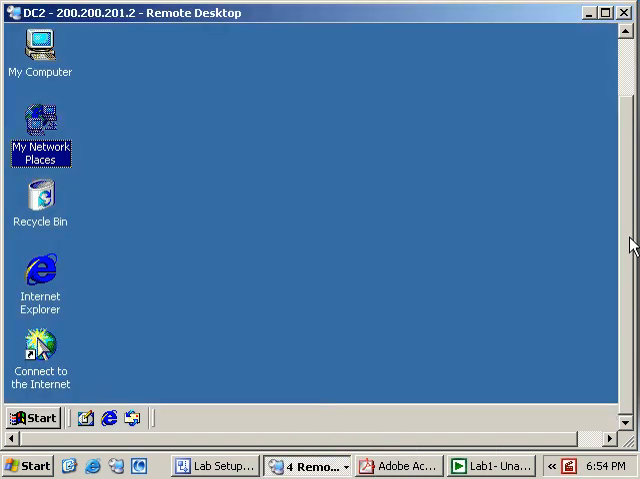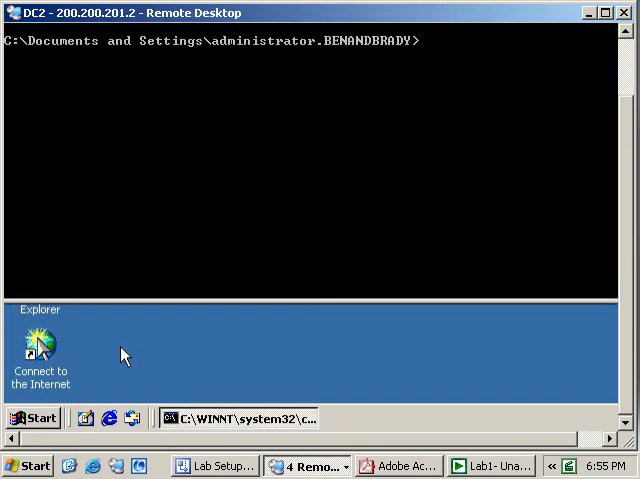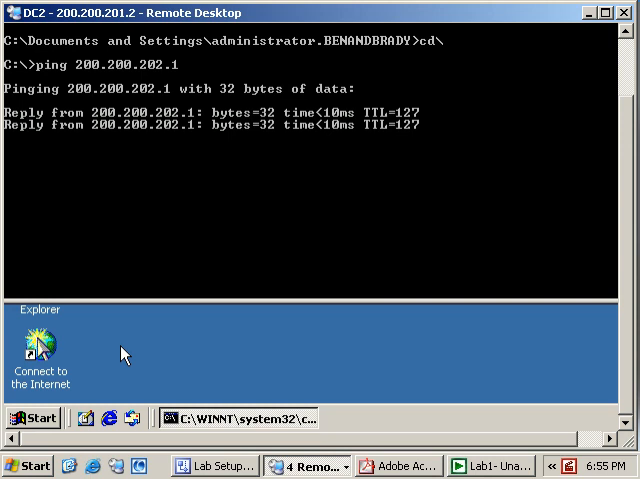Here's my DC2, and in there again I will go to the command prompt, and then let's see if I can ping DC3, which is 200.200.202.1, and I'm able to do so. So our router is working fine.